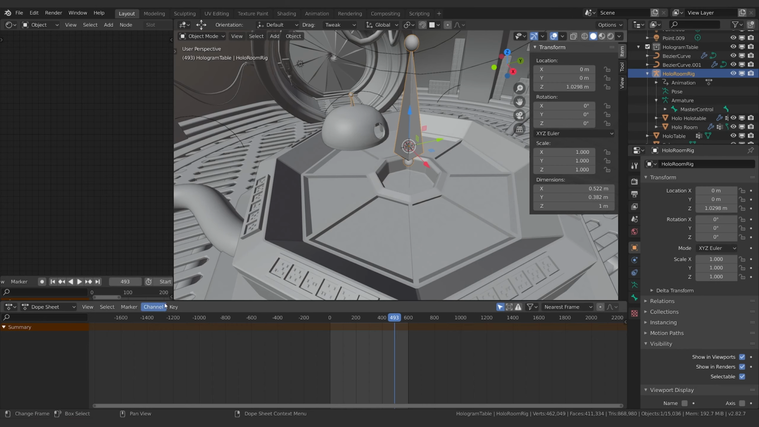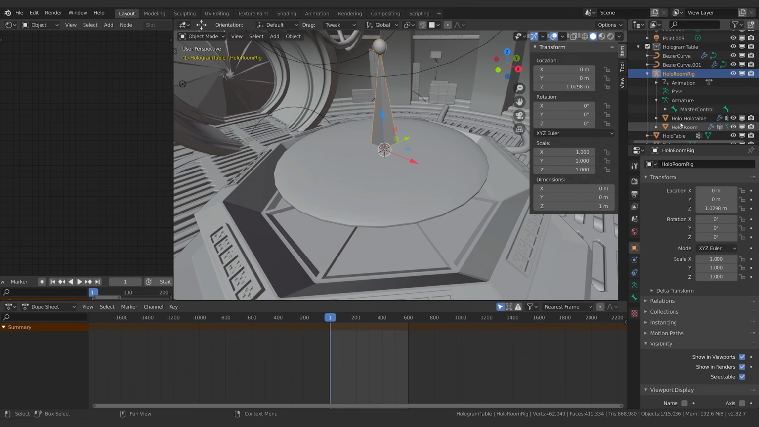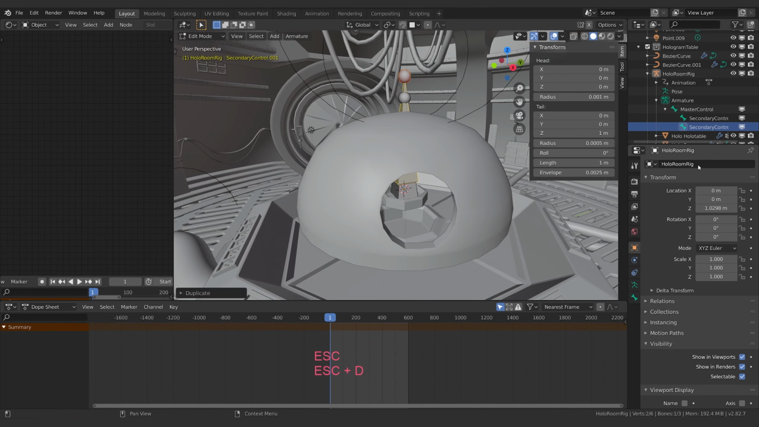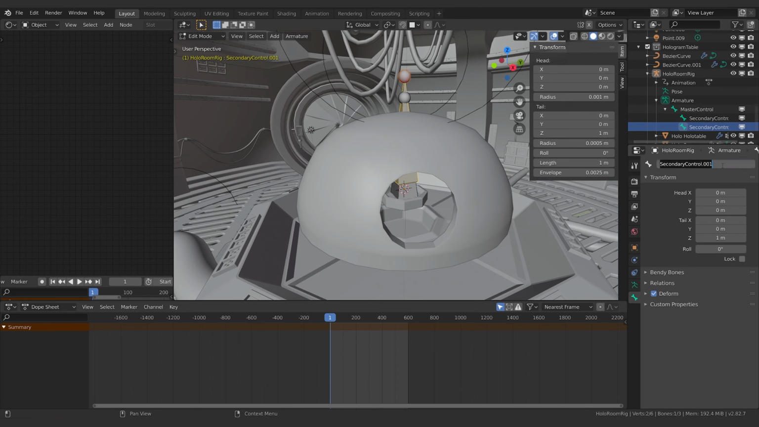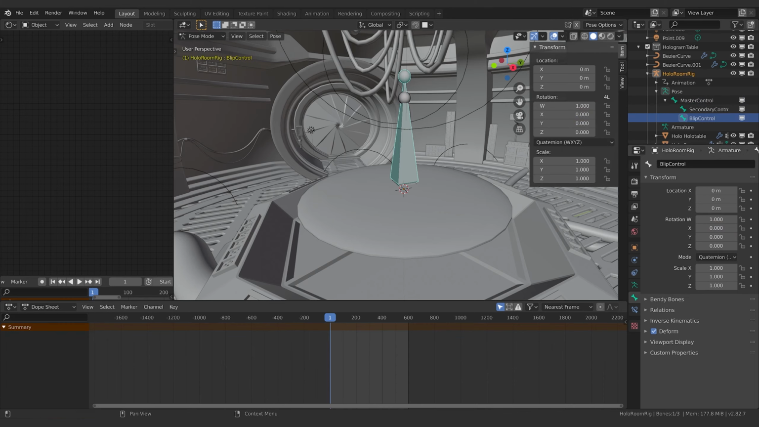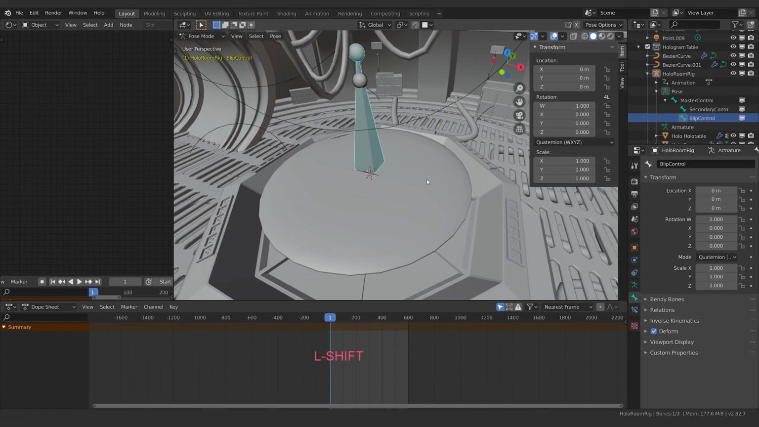So I'll go back to the first frame and select my master controller, secondary controller. I'll take my secondary controller, go into edit mode, and hit Shift D to duplicate. And this one I'm going to call our blip control. There we go. And just make sure we don't have any animation on that one. Yes, it's all blank, there's no colors. If we go to pose mode and click on bones, you get that yellow color if you've got animation on it, but blip control's got nothing, so it is all good.